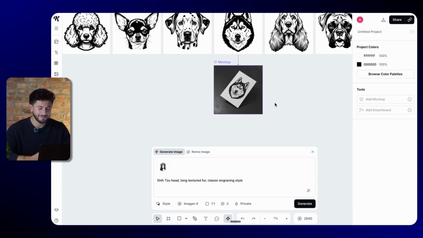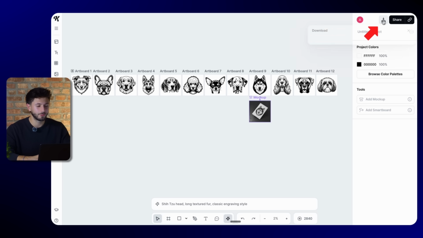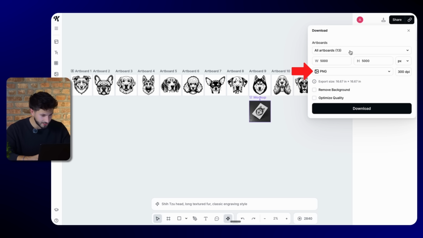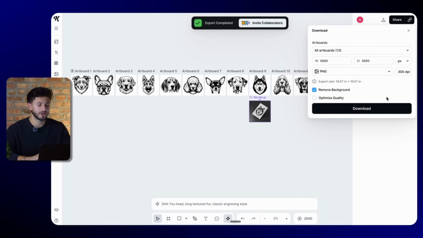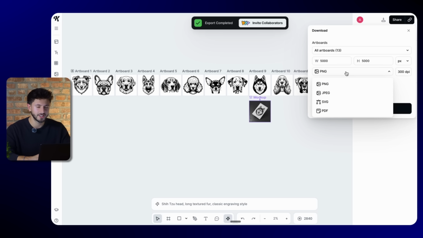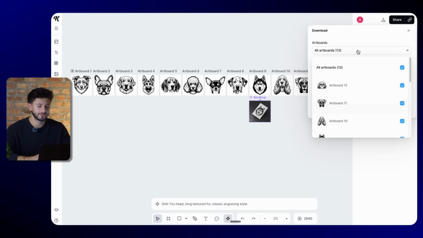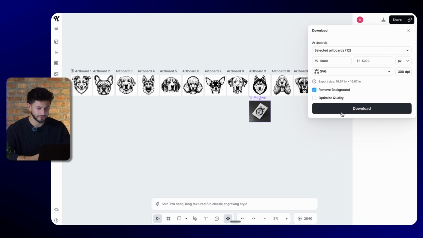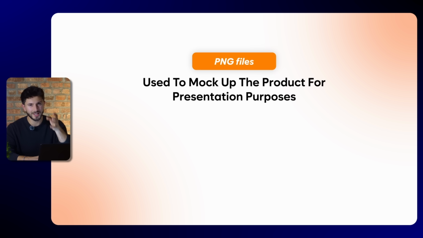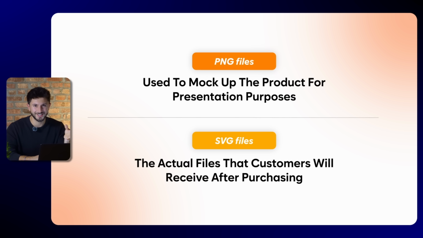And then, guys, once you're happy with the designs that you made, you just want to export all of the images first as PNGs with transparent backgrounds. And then after that, you want to export them again, but this time as the actual SVGs with transparent backgrounds, because this is what the customer is actually going to receive. So just remember, right, the PNGs we're going to be using to mock up the product and present it to the customer. And then of course, the SVGs are the actual SVG files that the customer is going to have to actually use on their projects.